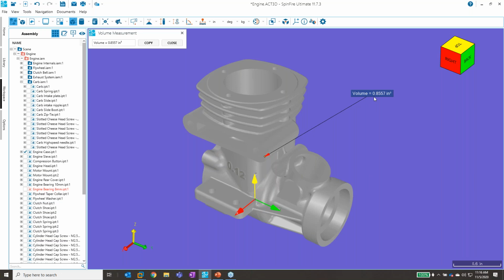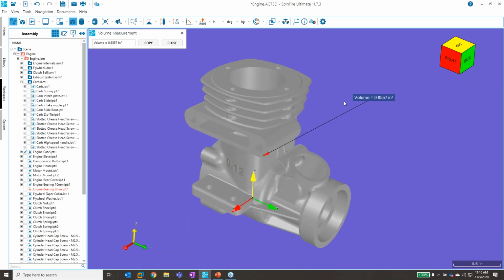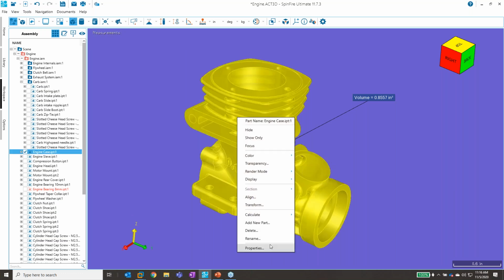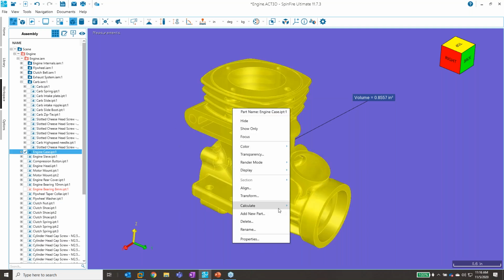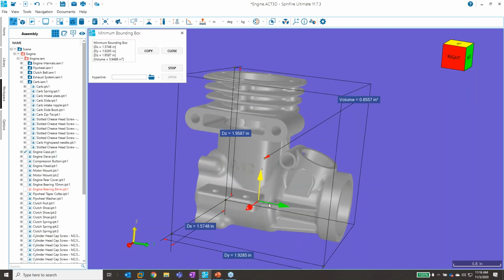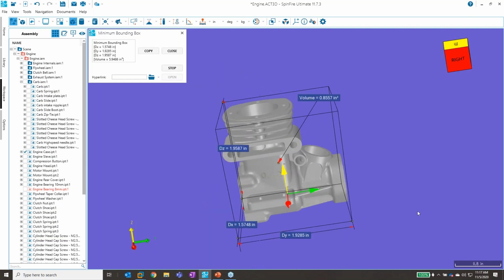Now maybe you need to understand, if I'm ordering this part, how much waste would I have? So to determine that, I want to get the bounding box values for this particular part. And to get that, I'll right click on the part and calculate. Again, I have two options now, minimum bounding box and axis aligned bounding box. I want to calculate my minimum bounding box, and that's going to calculate the minimum amount of material that is required for this block to be created.